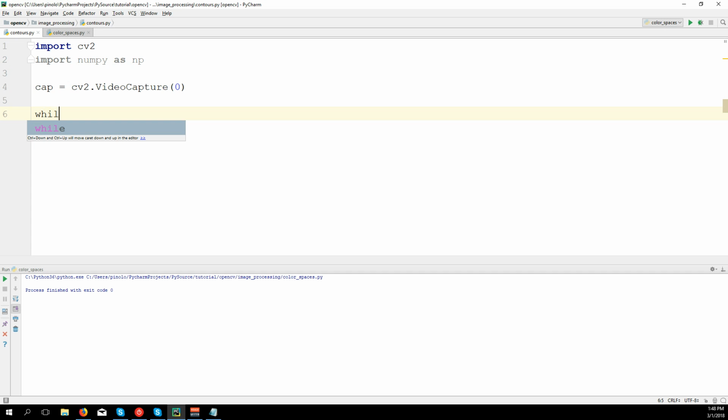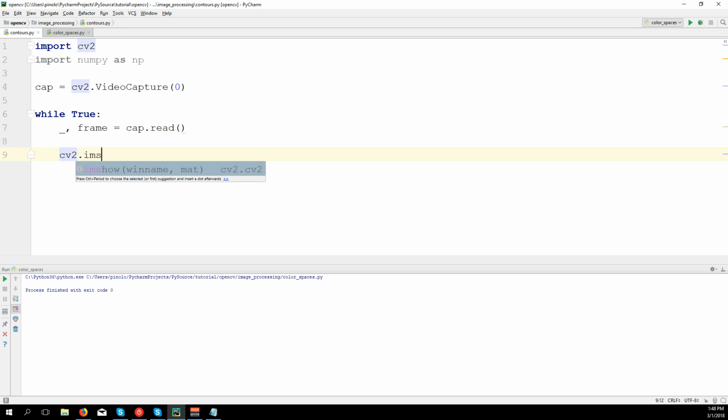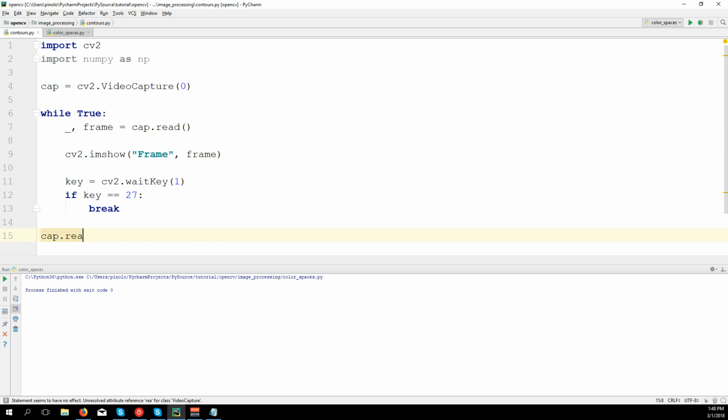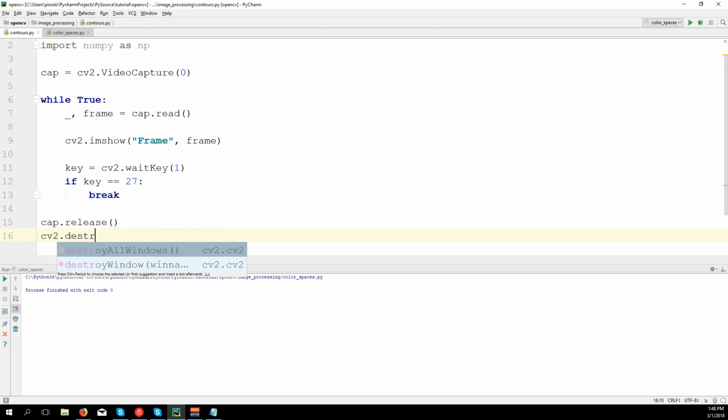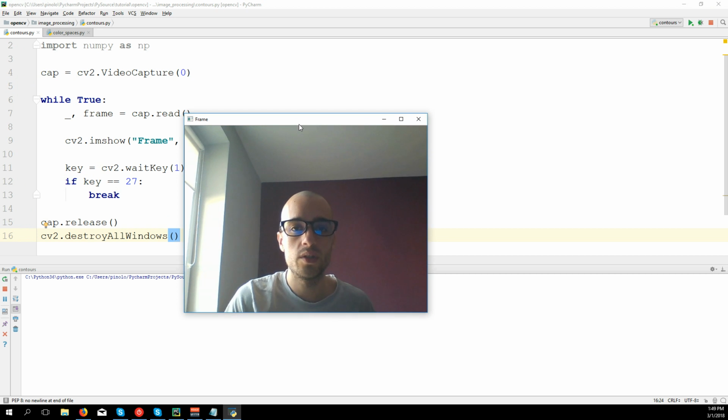We need to define an infinite loop, while True: underscore, frame equals cap.read. Then let's show the frame, CV2.imshow frame. Then key equals CV2.waitKey(1). If key equals 27, so the ESC key on the keyboard, we break the loop. Cap.release to release the camera, and CV2.destroyAllWindows. Let's run contours. Okay, here we have the code, which is just taking the frames from the camera.